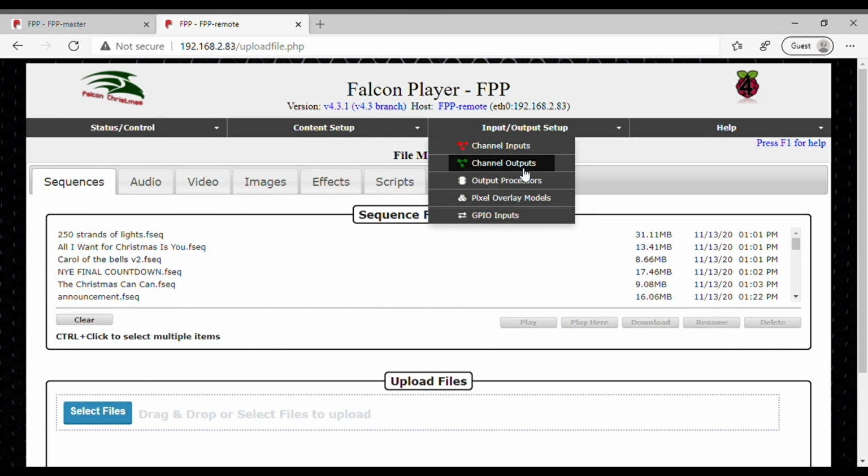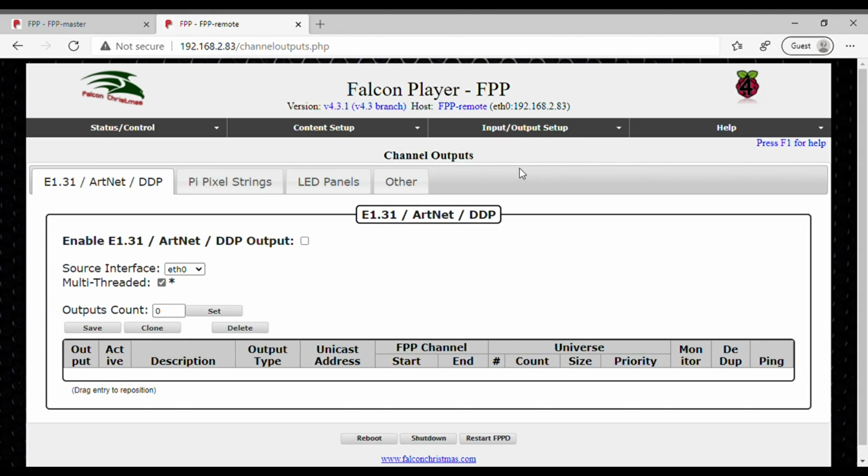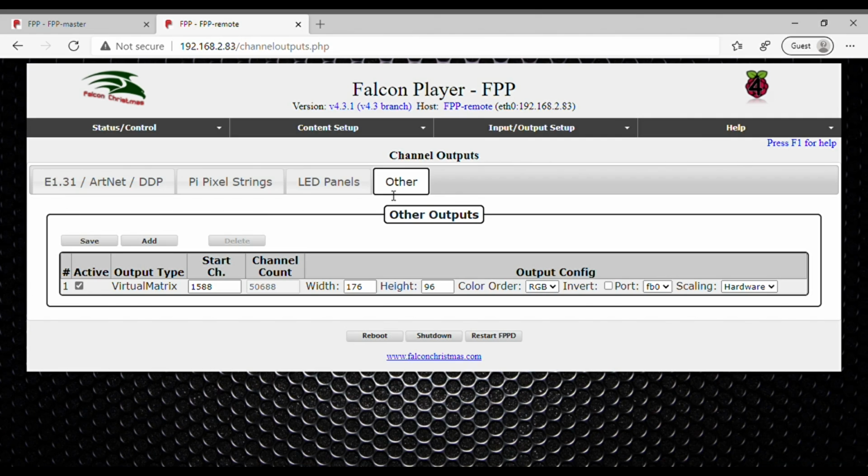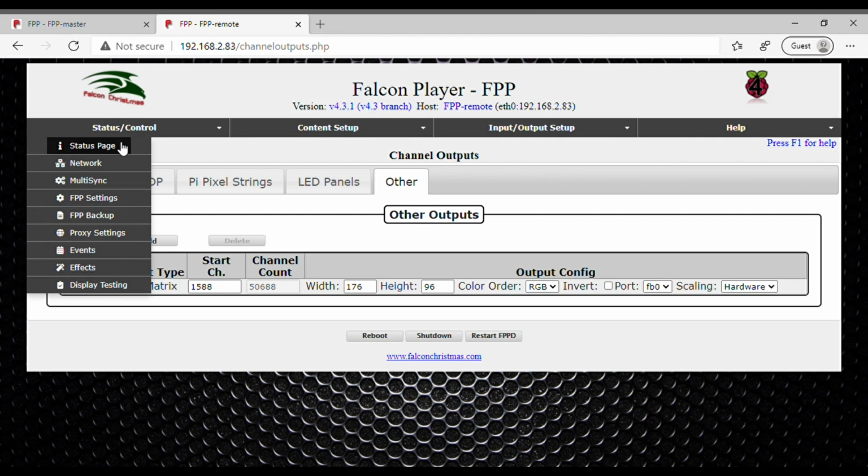Now, over here, back at channel outputs, I told you about the projector. So I have no E131 data because there is no pixels. In the other tab, I have what they call a virtual matrix. That's the projector. And then I set how many pixels it has up and down, how many it has with the width, how many it has with the height, the color order, RGB. And then I also do need to set up the start channel and the channel count and stuff. So that's really all I need to set up on the remote. It's really simple. There's not as much as the master.